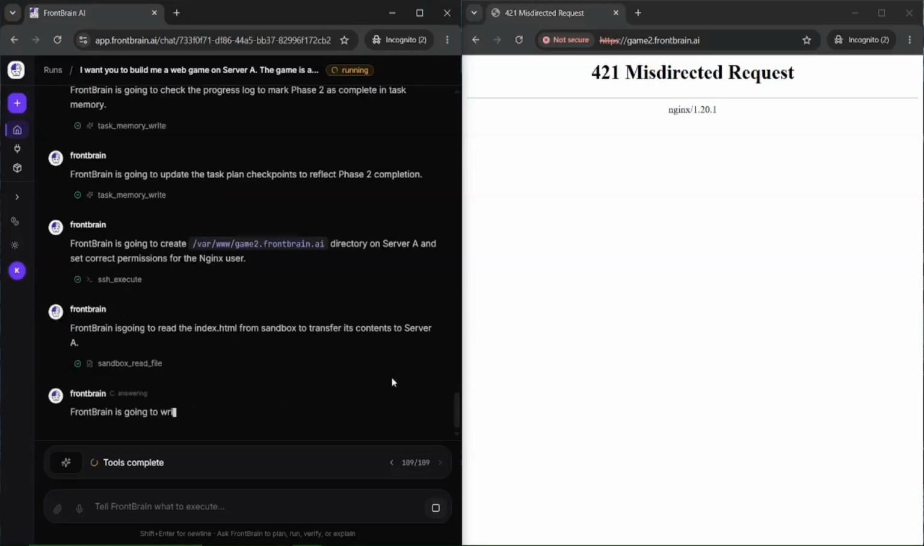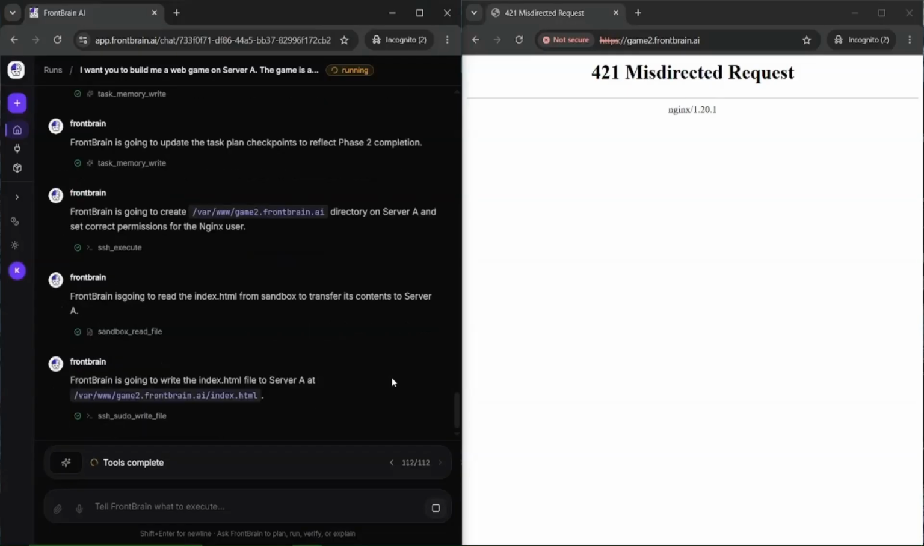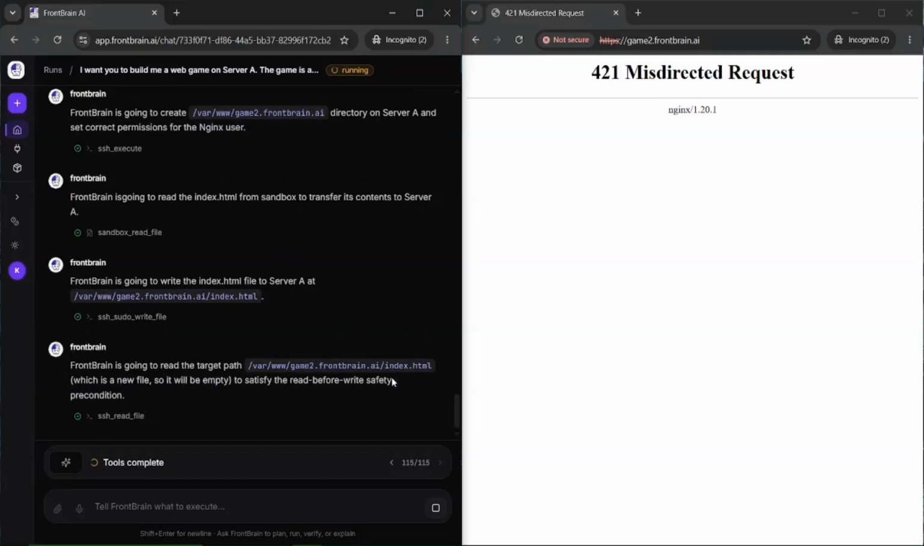FrontBrain creates the target directory and begins transferring the game files, while applying read-before-write safety checks and preserving a traceable deployment record.